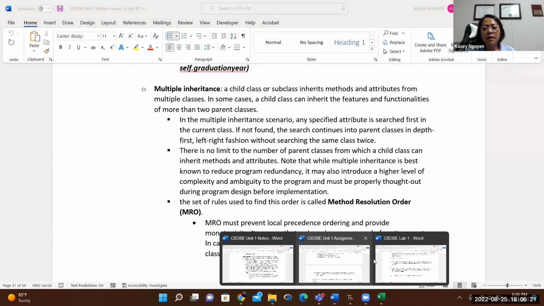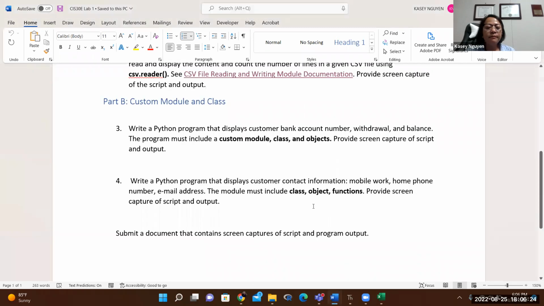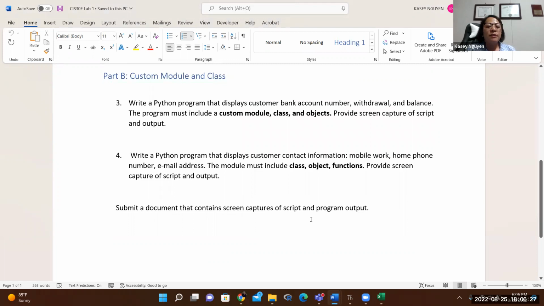Okay, so let's talk about the next part in our lab. For number 3, we would do a Python program that displays a customer bank account withdrawal balance, that would include a custom module, class, object. And for number 4, we would use the Python program to display customer contact information: mobile, work, home phone number, email address. And for both of these, we want to use class object functions. Hold on one second. Let me find my program real quick.